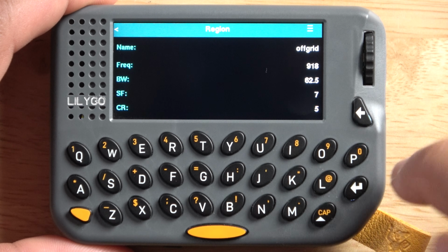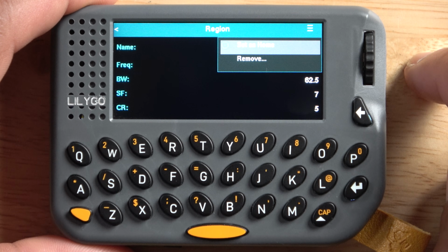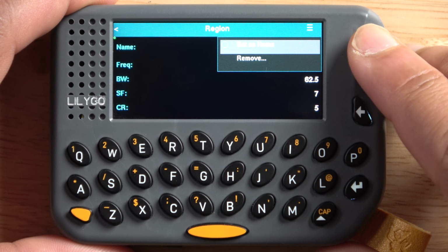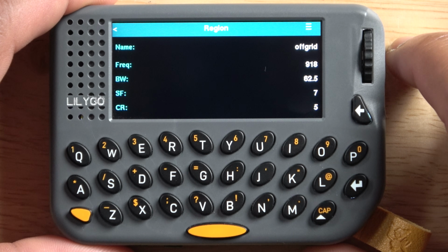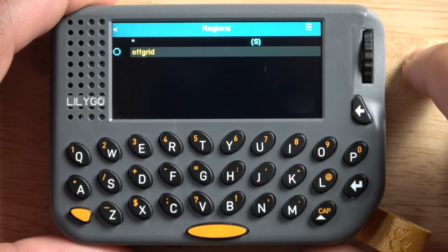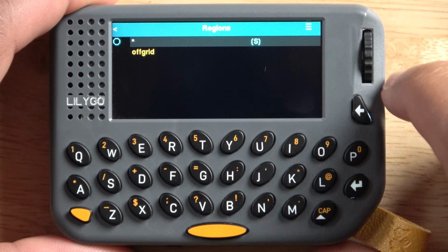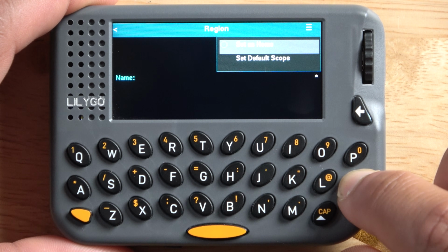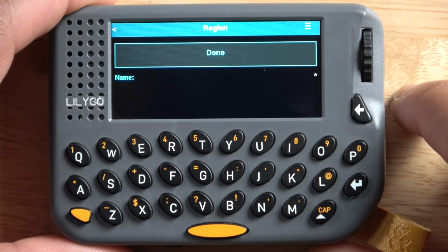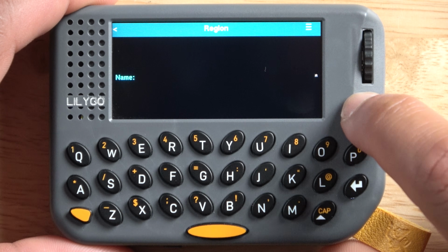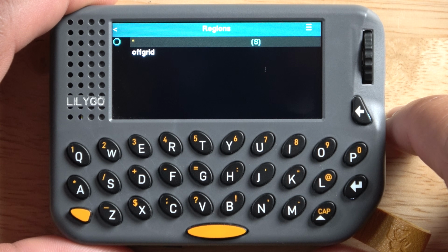Then push and hold the Enter key. Now there will be an option for Set as Home, and use the wheel to go ahead and select that. Now if we push and hold the back button to go back, we can see that off-grid shows up in orange now, which means that's the option that's currently in use. Then to switch back to the main mesh, we just do the same thing and select the asterisk option and push and hold the Enter button, and then set that one as home. Then push and hold the back button to go back, and now we can see that the asterisk is orange since that one is the one that is set to home.